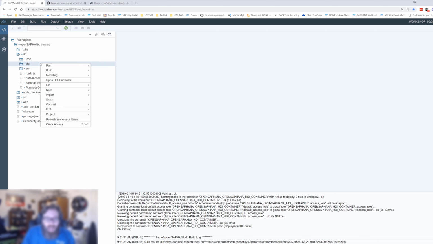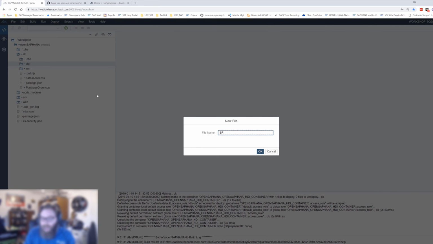And what I want to do is add to this config folder, I want to add a new file, and I'm going to add Sflight HDB grants.